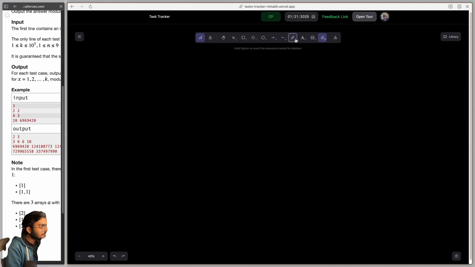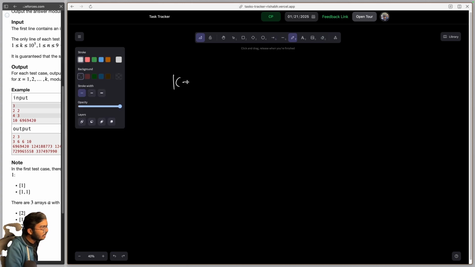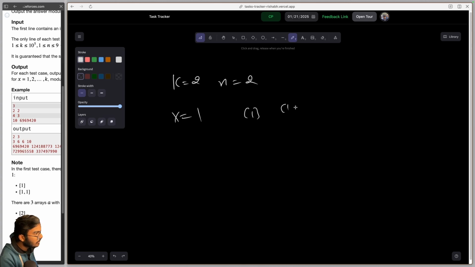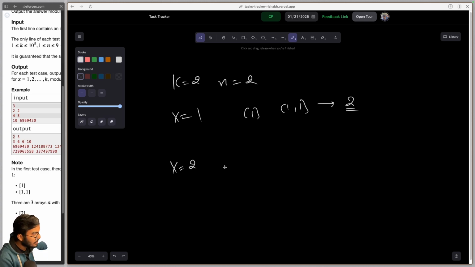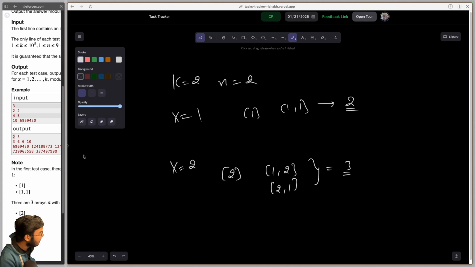In the first test case, k equals 2 and n is also equal to 2. For x equals 1, the answer will obviously be: I can form this array or I can form this array. There are no other possibilities, right? So the answer will simply be 2, and that is why we have a 2 here. For x equals 2, one possibility is this, and other possibilities are 1 comma 2 and 2 comma 1, right? So the total number of arrays is simply 3, and that is why we have a 3 here.